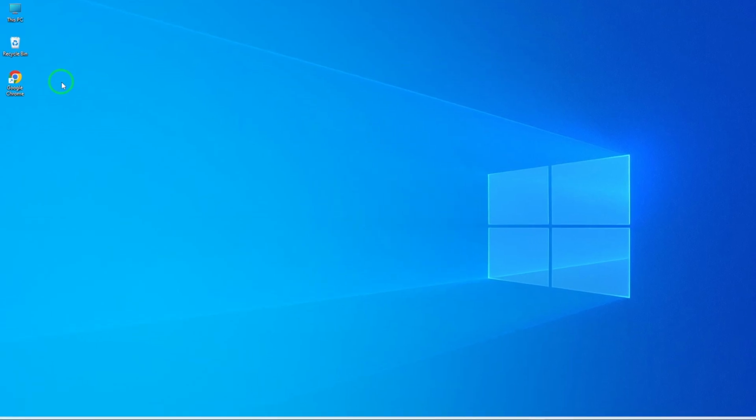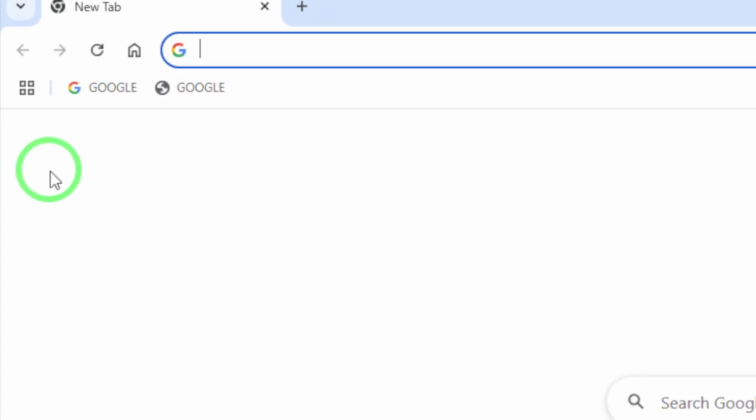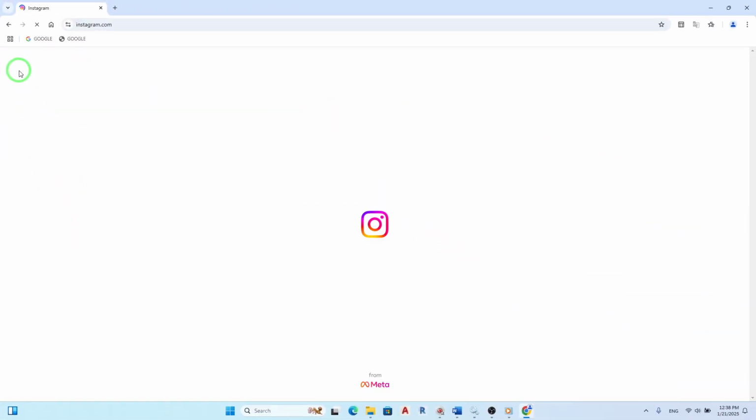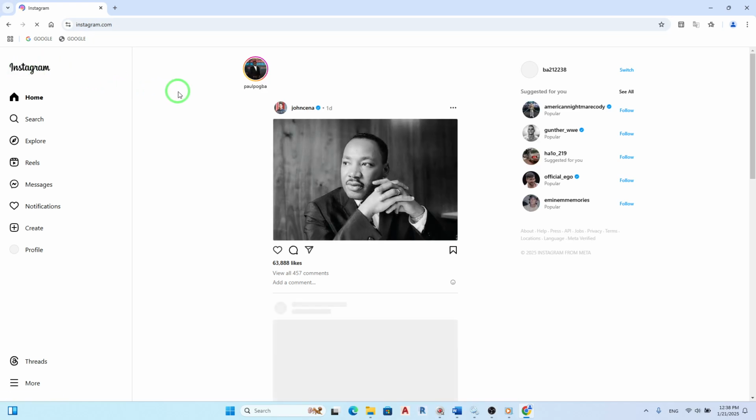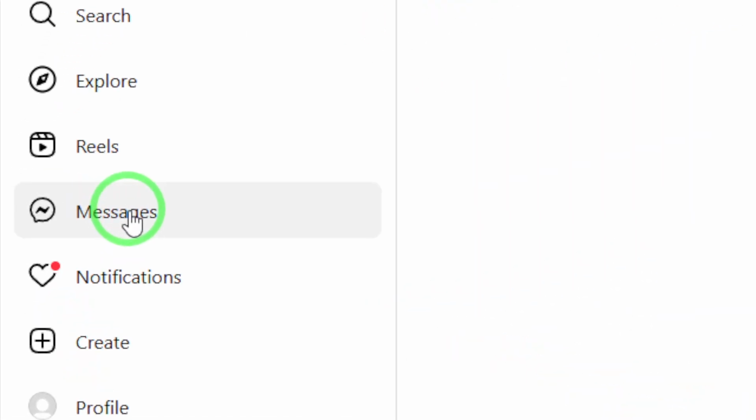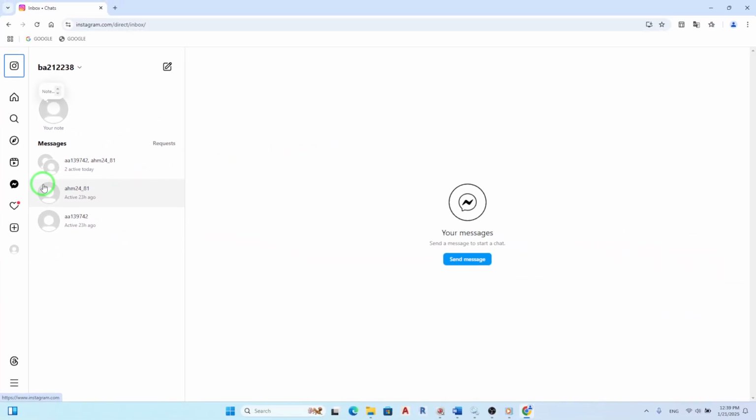First, open Instagram on your PC. You can do this by navigating to the Instagram website and logging into your account. Once you're in, look for the Messages icon on the left menu. This icon looks like a paper airplane and is where all your direct messages are located. Now, click on the Messages icon. This will take you to your conversations.